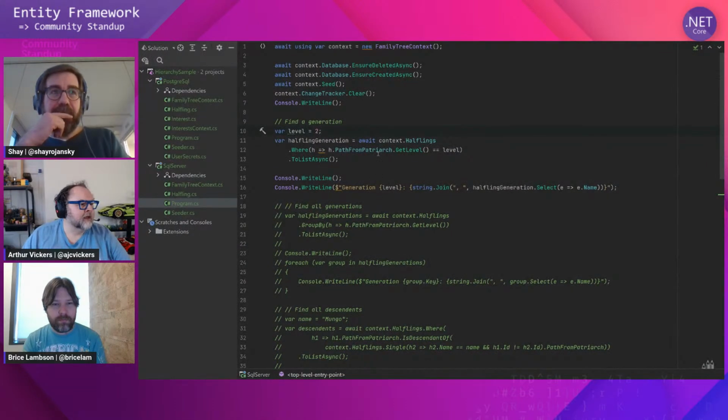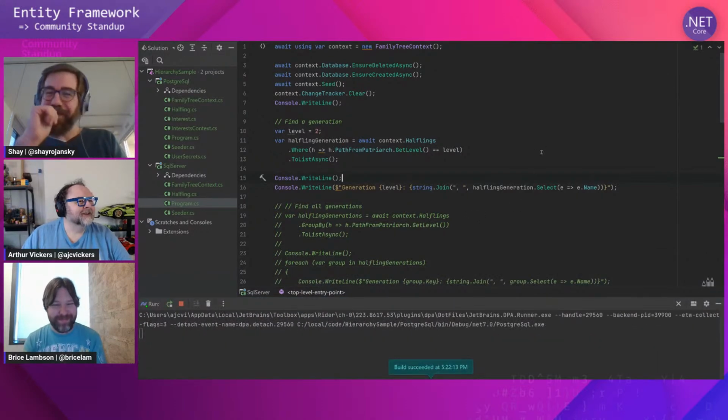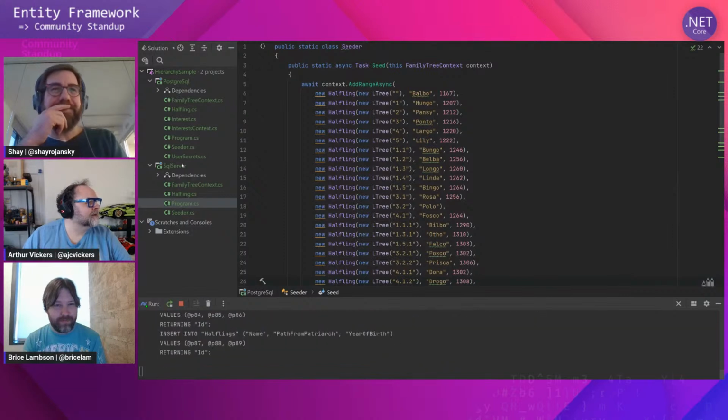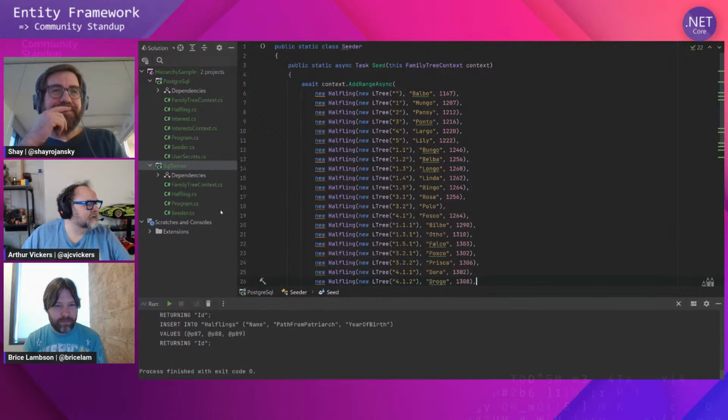And in order to do that, the hierarchy ID type has this GetLevel function, and you can match that to a level. So if we run this, you'll see, oh, I'm running the Postgres one. I knew that was going to happen. Maybe I'll just do it in here. Okay, run SQL Server. There we go.